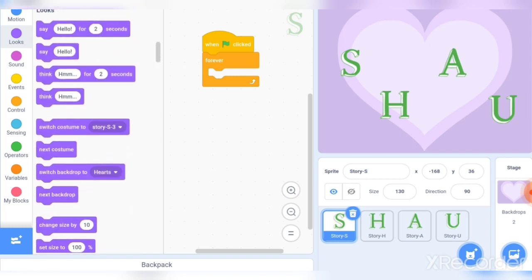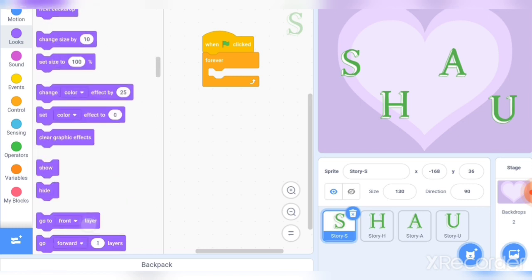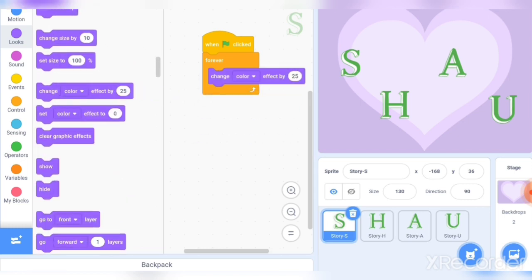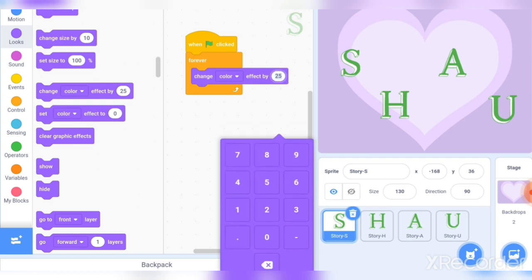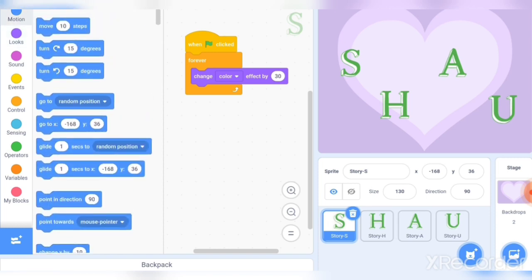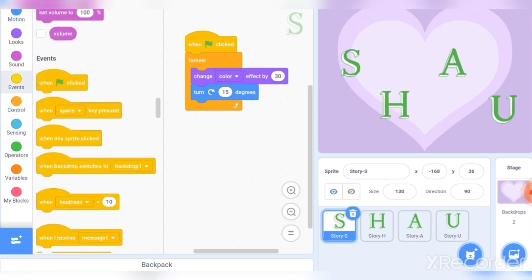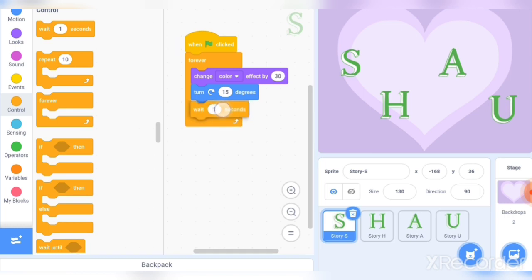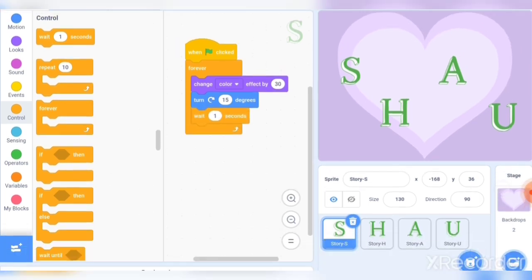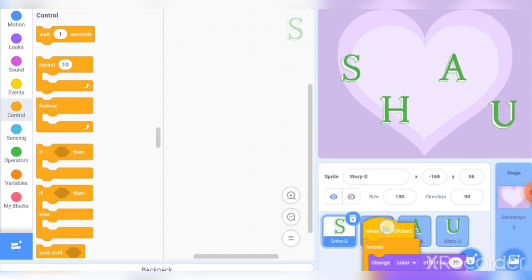Yeah, so we will see here what's new, which one is better. So yeah, change color effect by 25. So instead of 25 you can take 30 colors. You can take any, but I am taking 30. And then we will go in the motion block and I will just turn it right 15 degrees and then wait for 1 second. So in the control block we will take it. So I will just put it here and I will just copy all this coding to every alphabet.